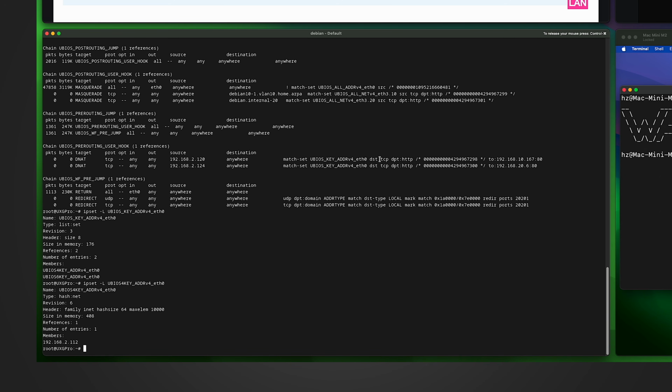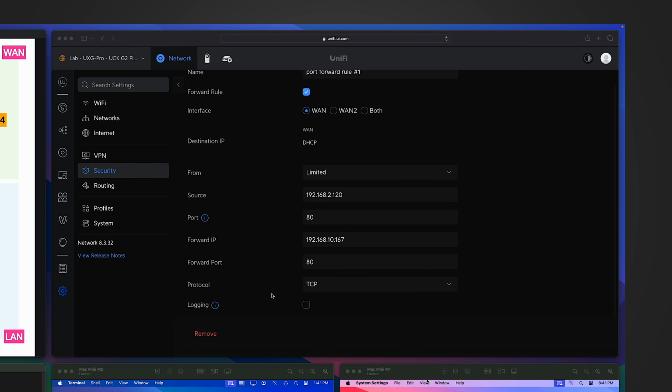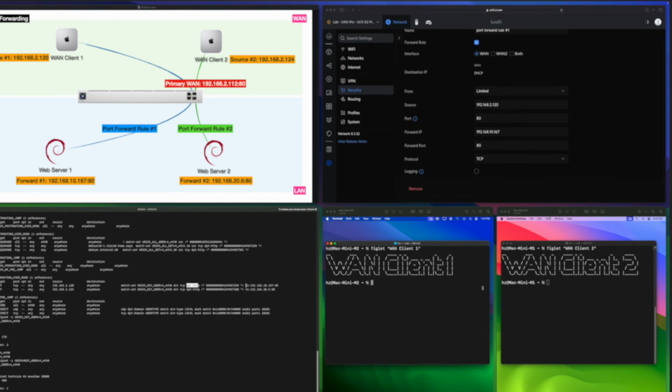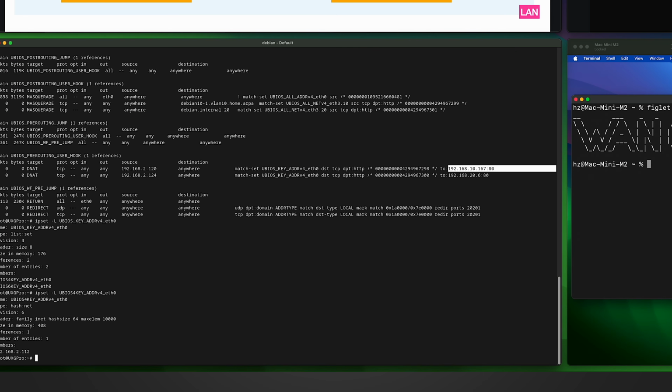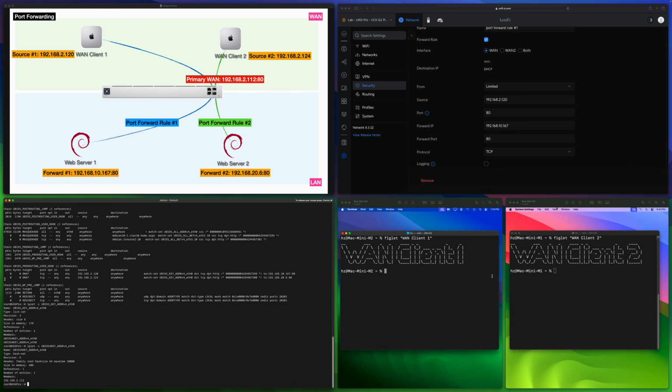Then let's continue reading. The protocol needs to be TCP, just like what we specified on the UI. DPT stands for destination port, which is HTTP or 80 in our case. This part corresponds to the forward IP and the port we specified on the UI. See here, the to-destination is this one, exactly as what we specified, right? And the second line is for the second port forwarding rule.